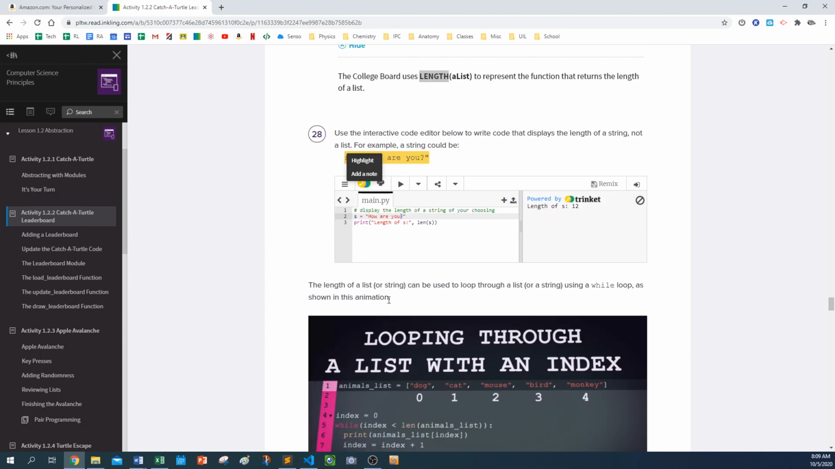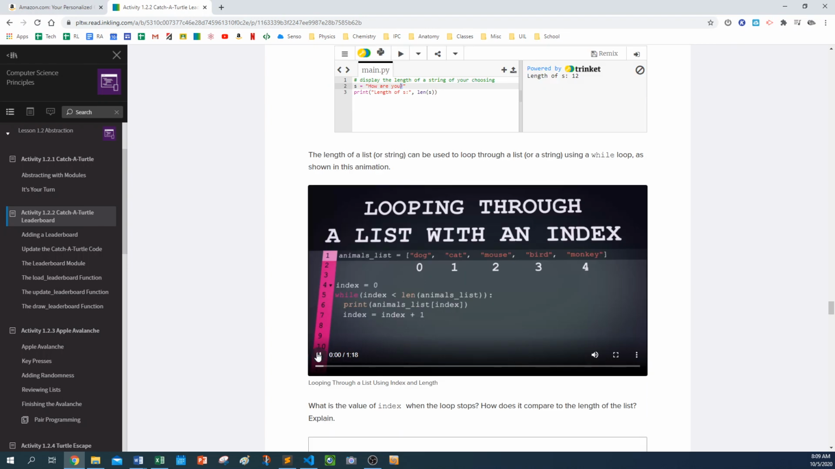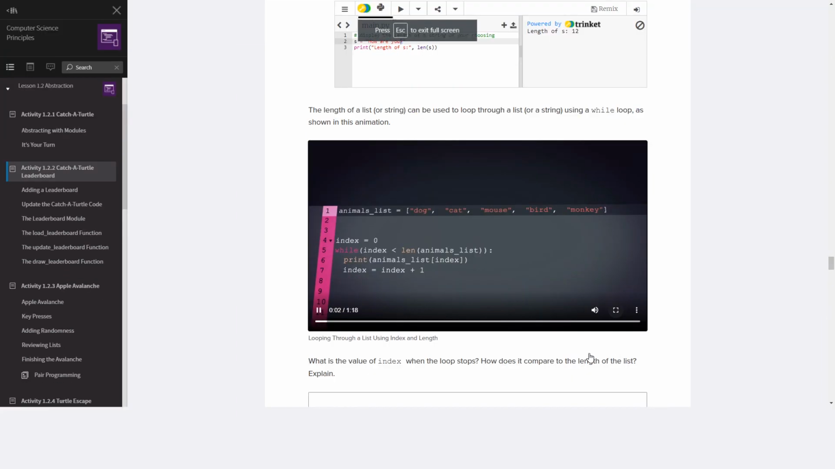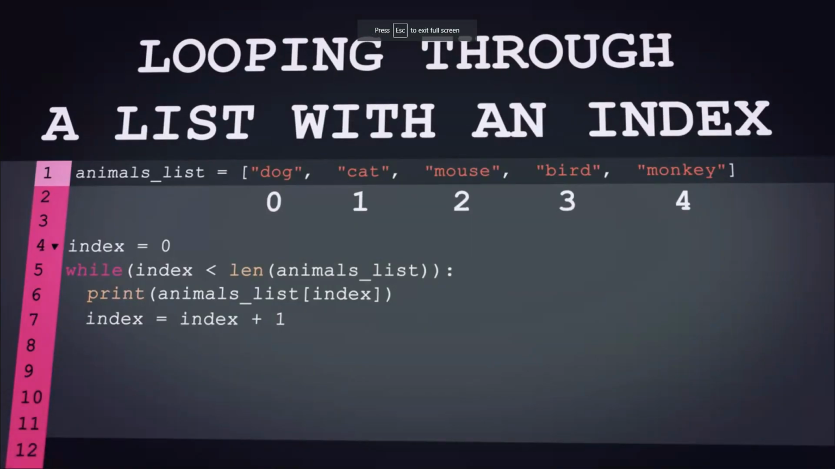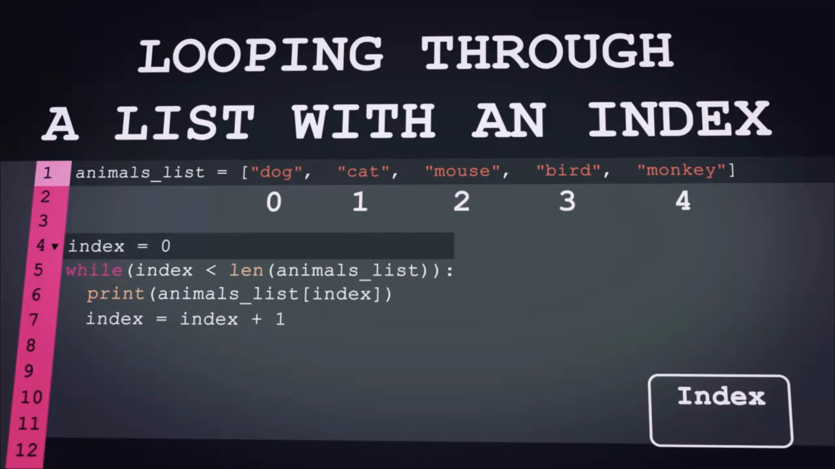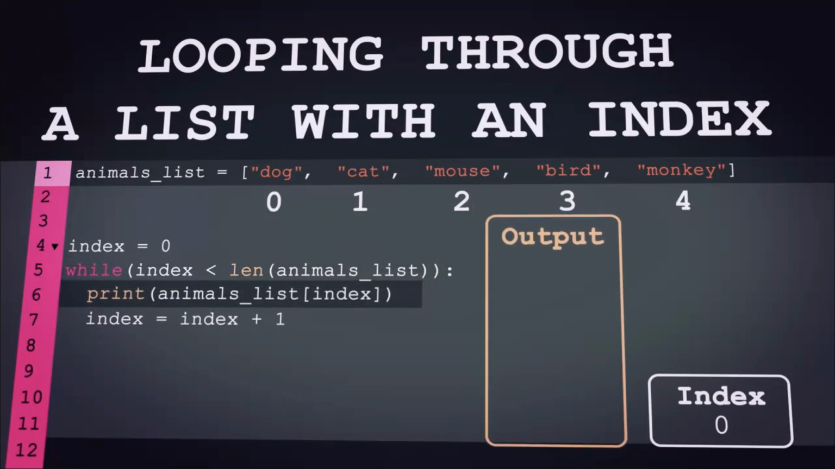The length of a list or string, and remember I said a string can be thought of just the same as a list, a list of characters, can be used to loop through a list or a string using a while loop, as shown in the animation. So here they have a list. Instead of using a for loop, you can use a while loop, and you can do while index is less than the length of the animal list. Print the index, and then increment the index at the end.